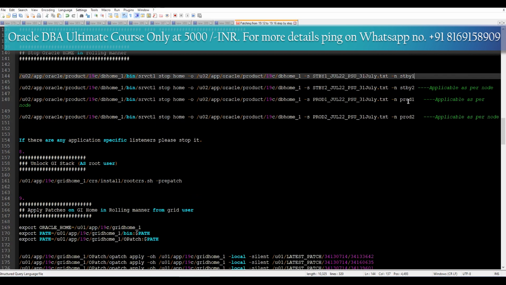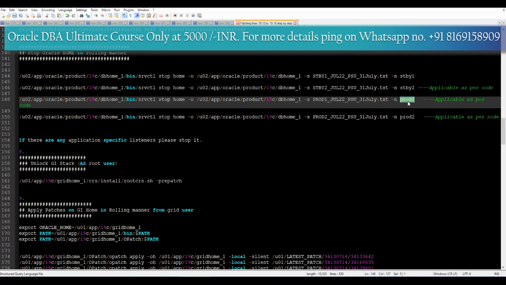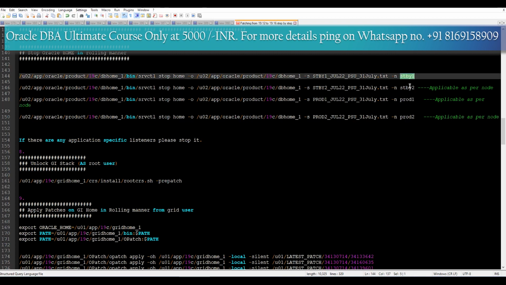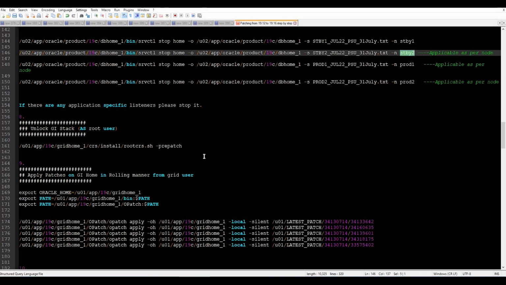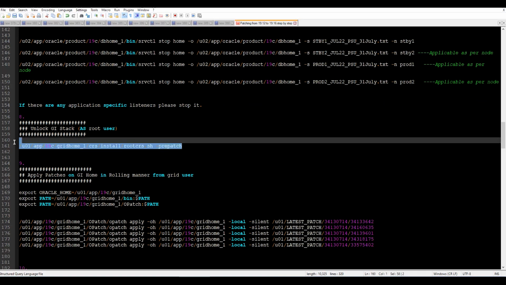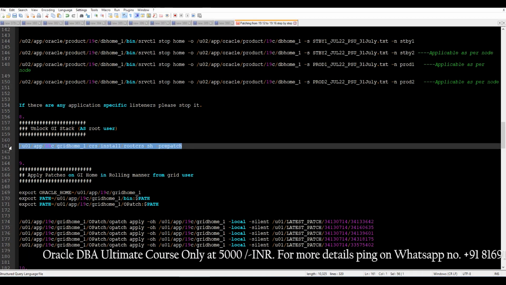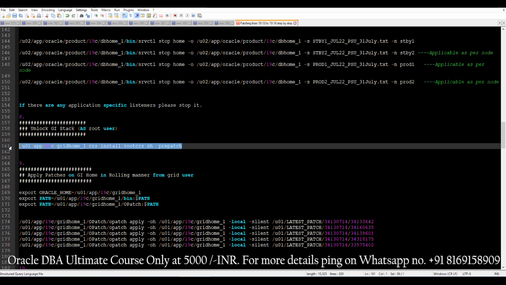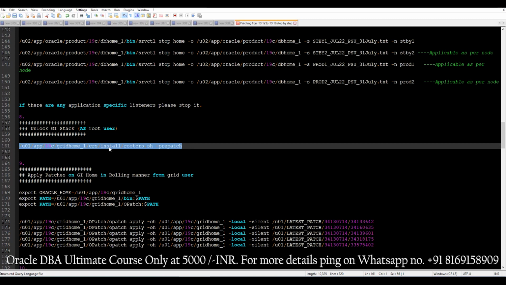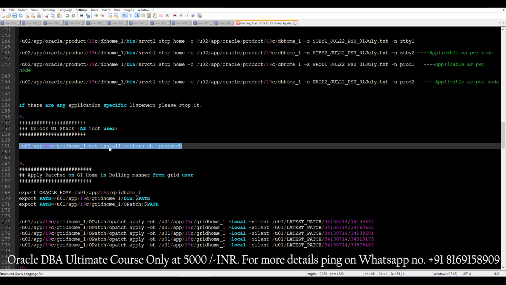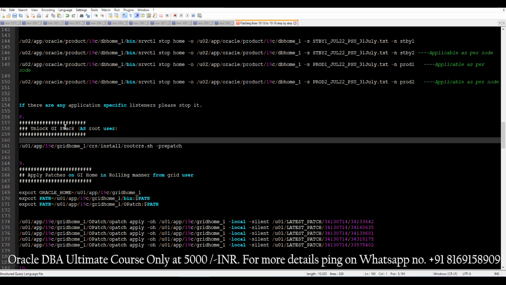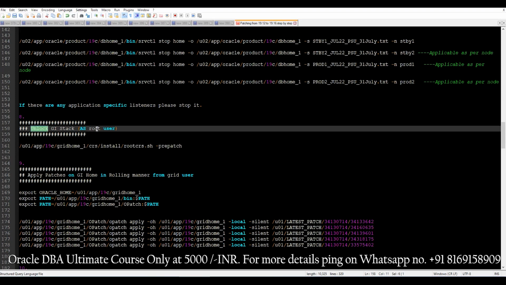I'm going to start the patching on the first production, prod 1 setup, and later prod 2, and then we'll go with standby 1 and standby 2. So we have to stop the grid infrastructure first by running the rootcrs.sh -prepatch. This command unlocks the GI infrastructure, and we need to run it as the root user.